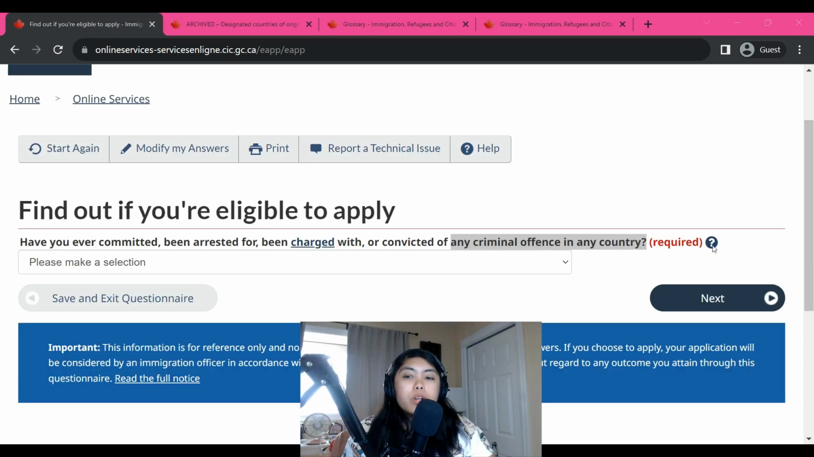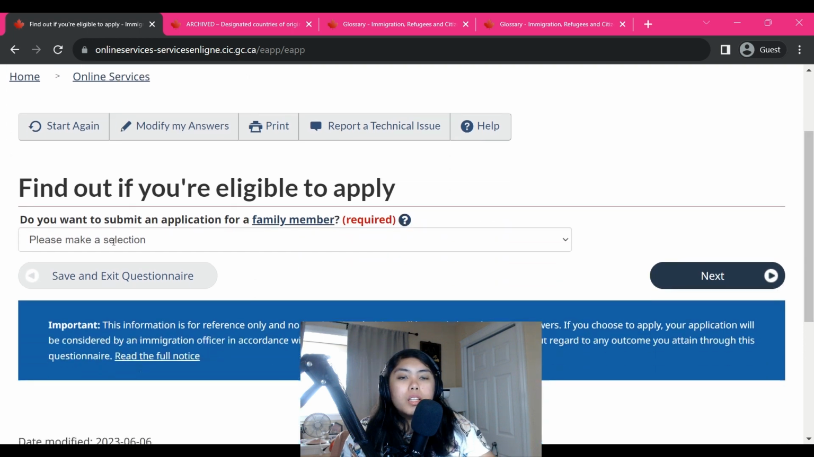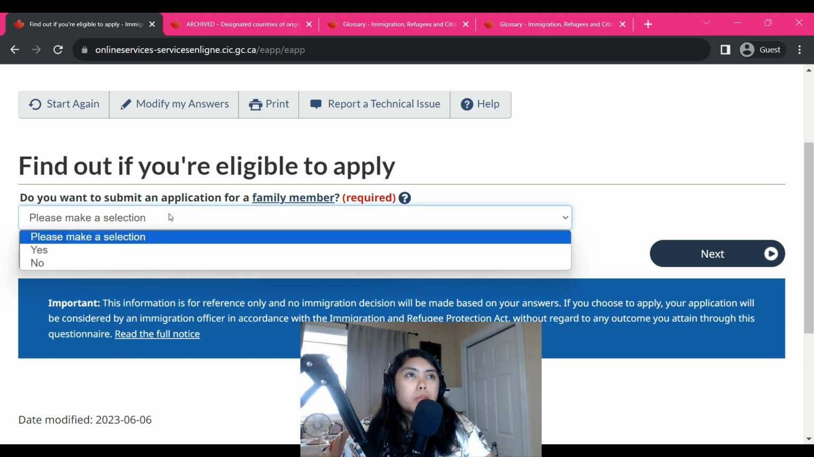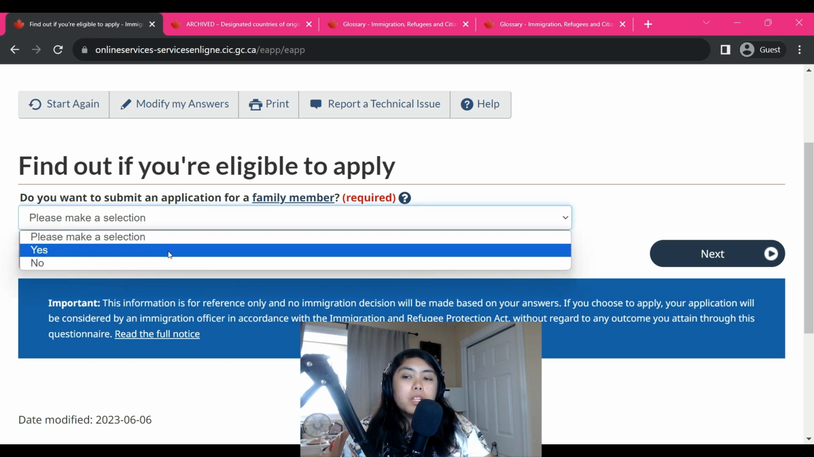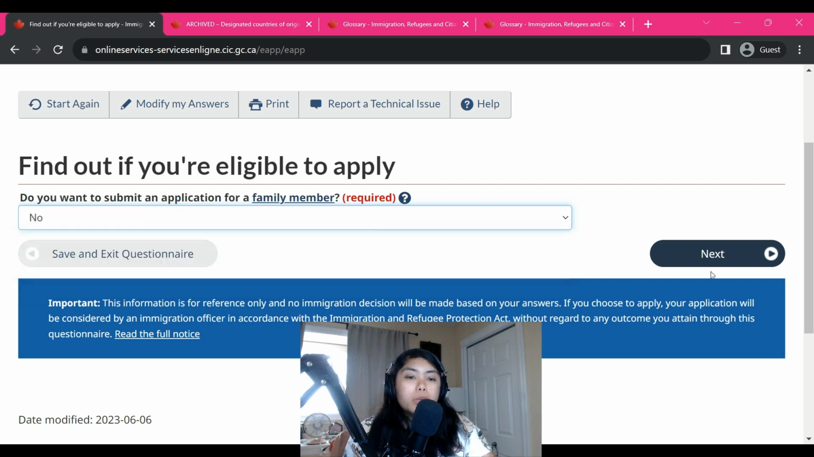Have you ever committed, or been arrested for, any criminal offense in any country? I hope not, so let's click no. Then, do you want to submit an application for a family member? If you want to submit for a spouse or a child, then click yes, and you're going to continue to make their application wizard or entry form. But if not, just click no.